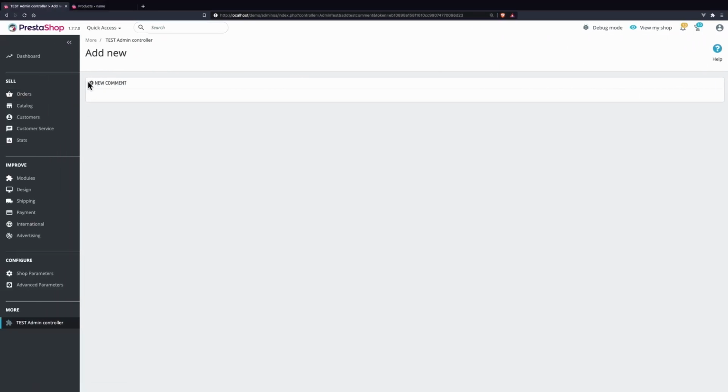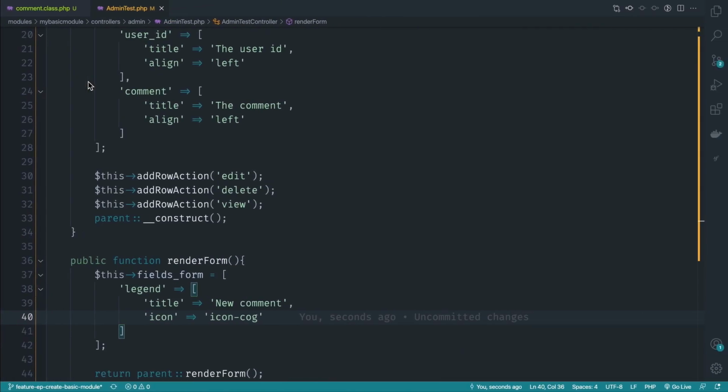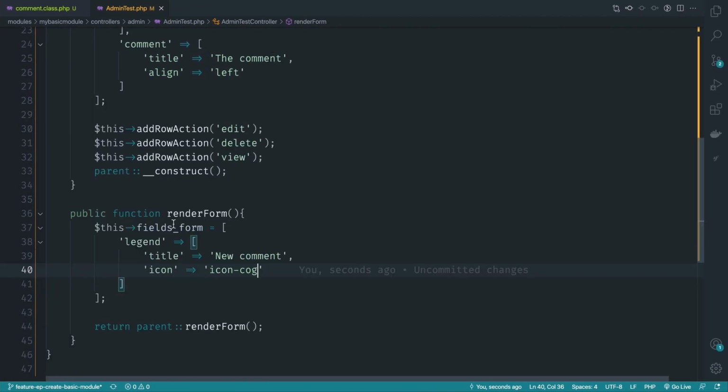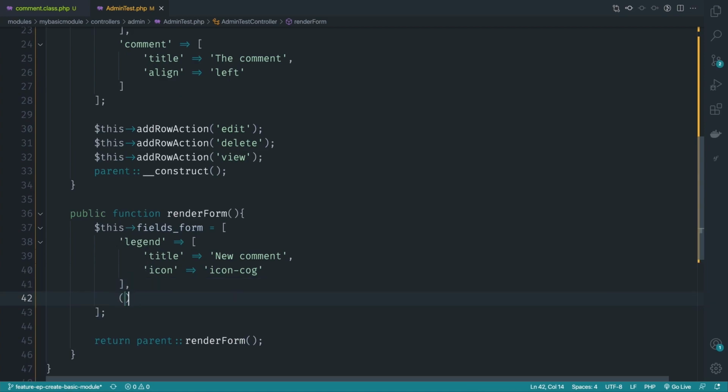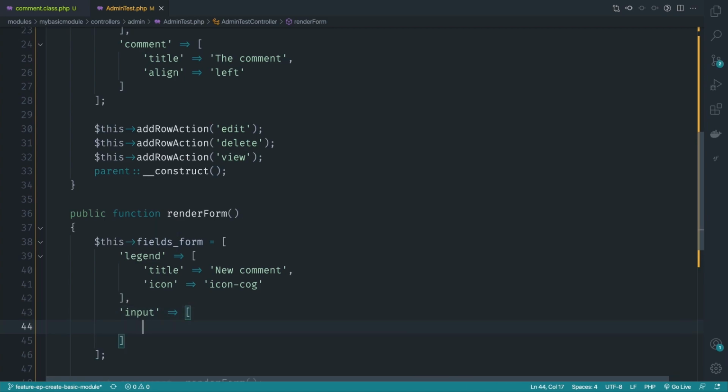So we have a little cog displayed right there. Okay, so let's carry on with our fields form, and in addition to the legend, we need to define the fields that we need to display. So here, it's time for the input that is simply the fields, okay? So again, it's an array here, an array of arrays.